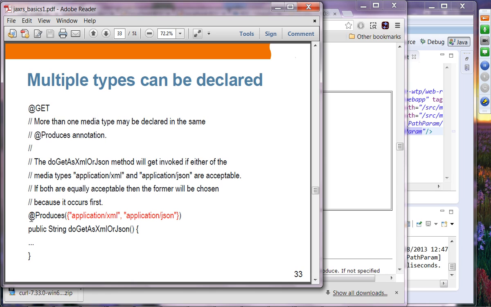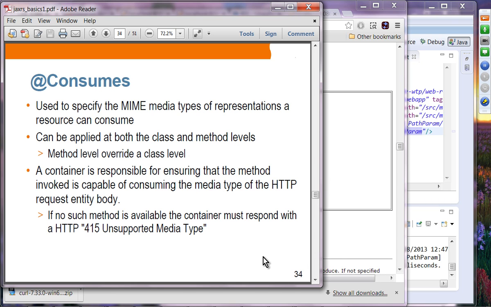Okay, so even with produces, you can specify multiple types. So here, this method can handle the generation or producing of either XML or JSON. Okay, so if the client asks for either of these with an equal preference, then the first one will be chosen. Okay, if the client has more preference for JSON, then JSON will be generated. Okay, so that is produces.